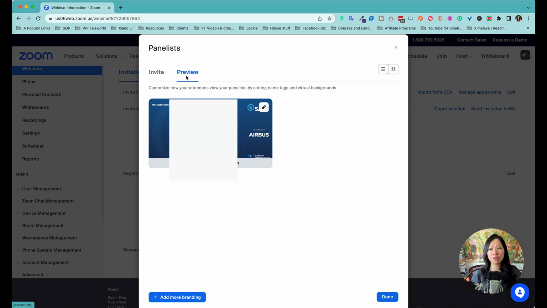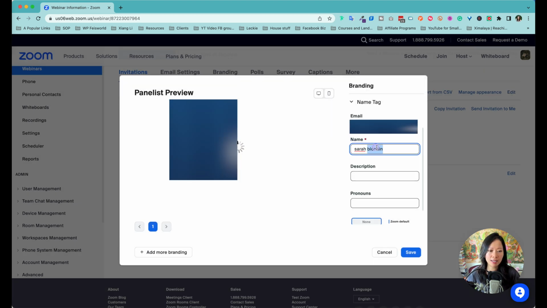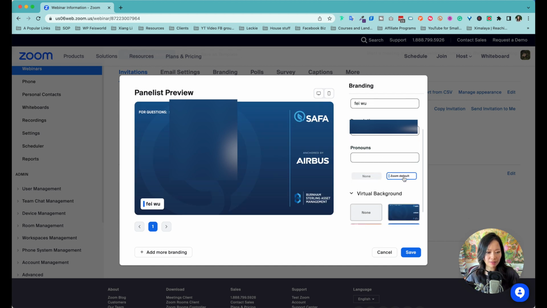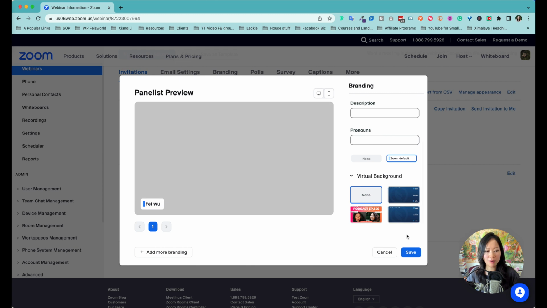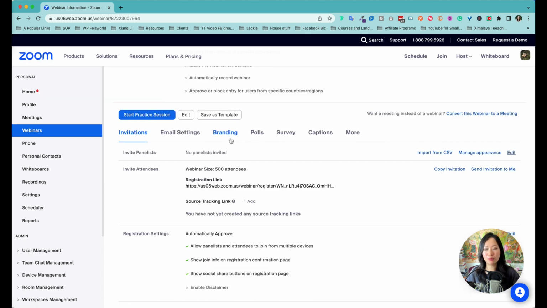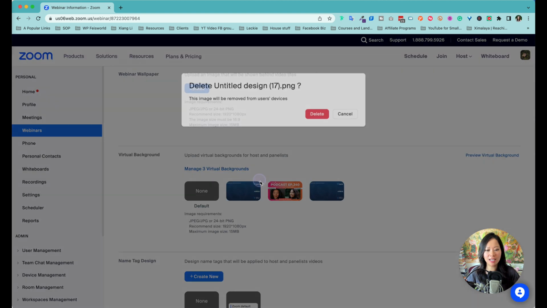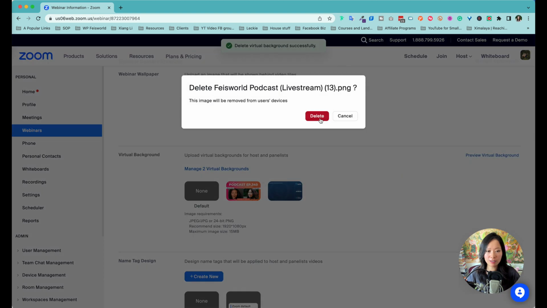This preview window is also really helpful, especially when you have multiple speakers. Whenever you want to change it, you can click on this little edit pencil icon. You can change the name to Fei Wu, and you can even change the default name tag. You can remove this as well. And whenever you want to edit the branding information again, you can go into branding right here, and you can delete, you can upload a new default if you want to.